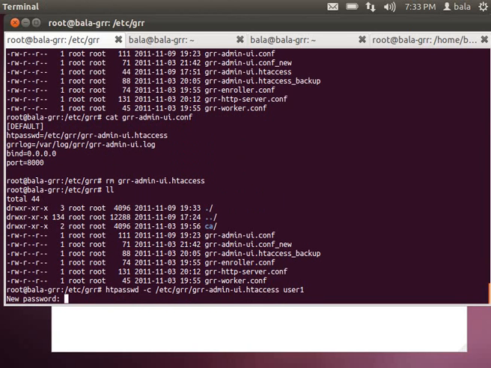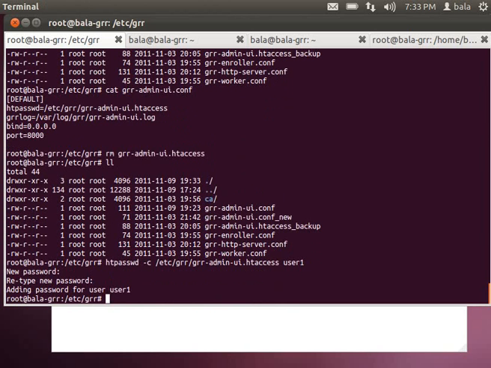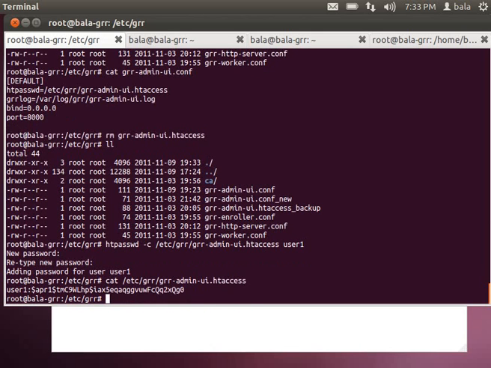It's abc123, enter. abc123, enter. So just to make sure that it is in fact there, /etc/grr/admin-ht/access. Okay, it's still there. So I'm just going to have my admin UI started up.